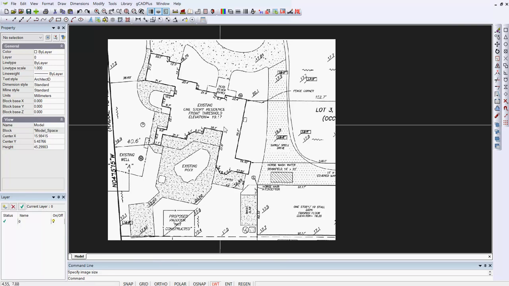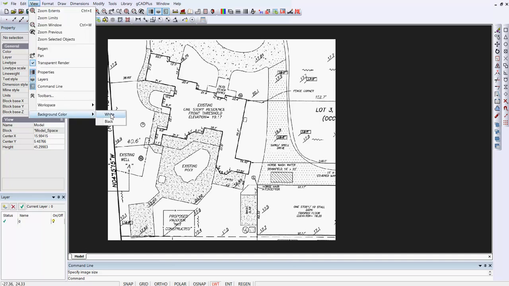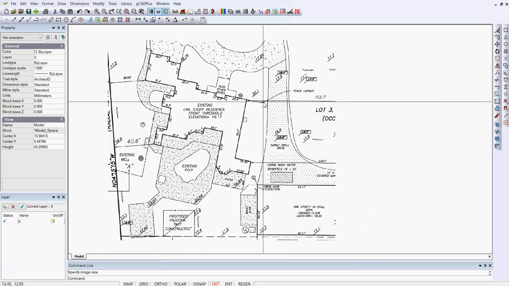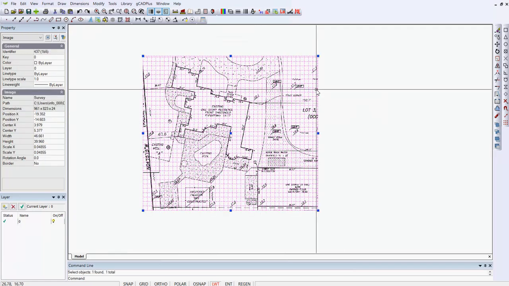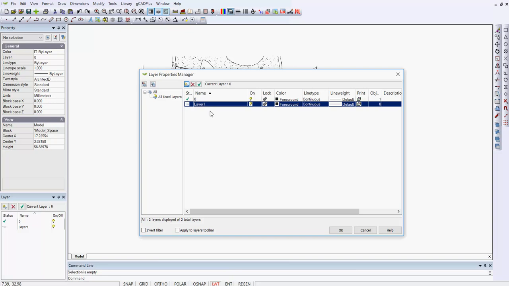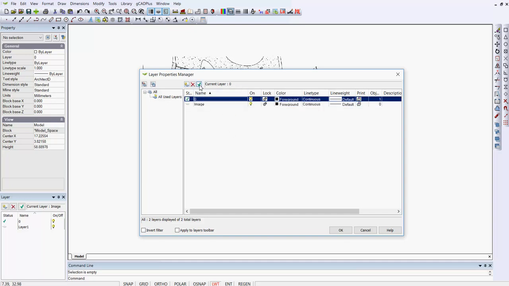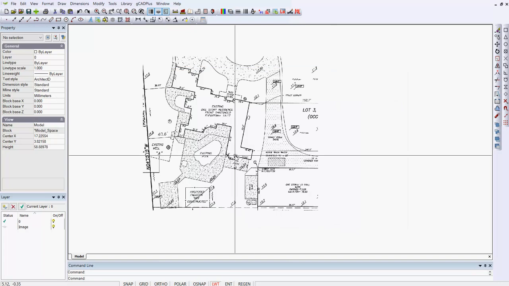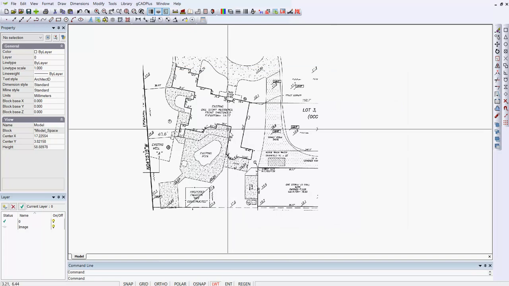I might at this stage, because the white cursor on top of that white image is a little difficult to see, go View, Background Color, White, and now things are a little easier to see. The image is still there. There's the image. You might want to put that on its own layer, so let's do that, and we'll create a layer and we'll call that Image. Whoops, I must have caps lock on. And we'll go back to making the current layer 0. So our image sits there quite clearly.